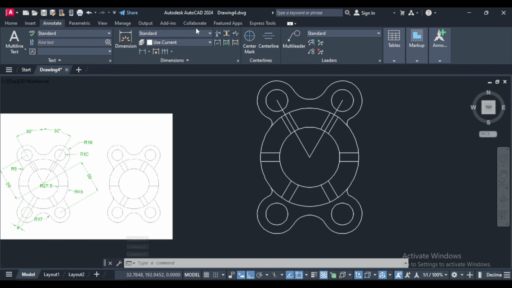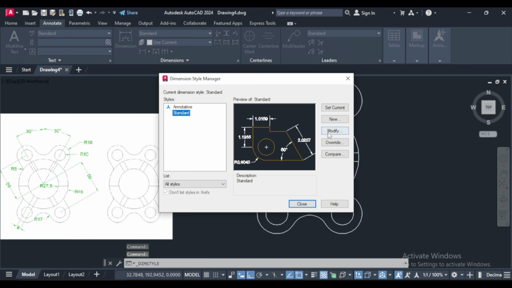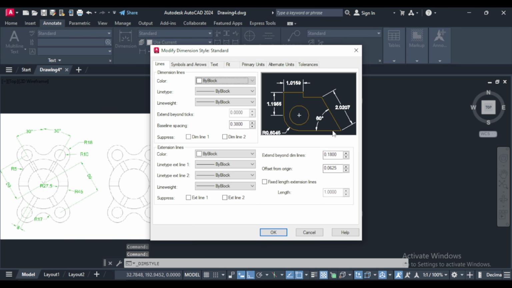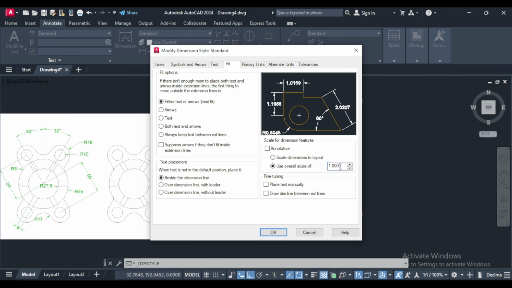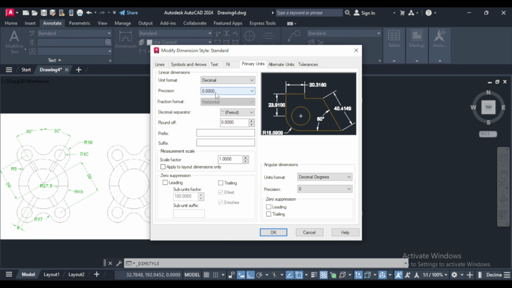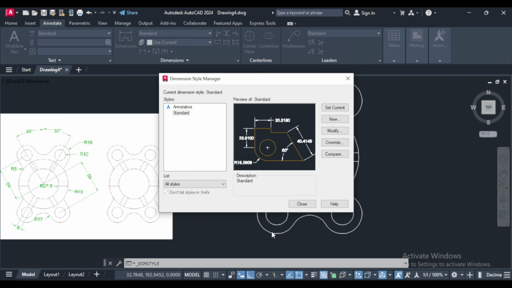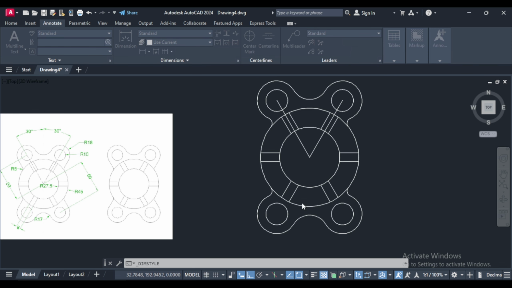Go to the Annotate tab on the ribbon and open the Dimension Style Manager from the Dimension drop-down. Select Standard, click Modify, then go to the Fit tab and increase the overall scale to 20. Next, go to the Primary Units tab and set the precision to 2 decimal places. Click OK to apply the changes.